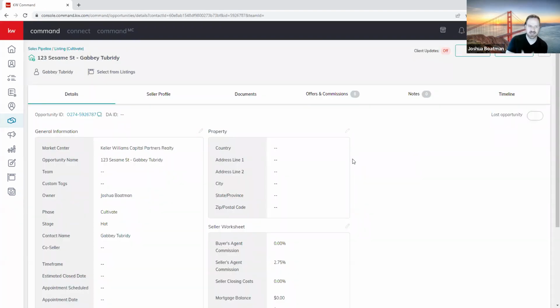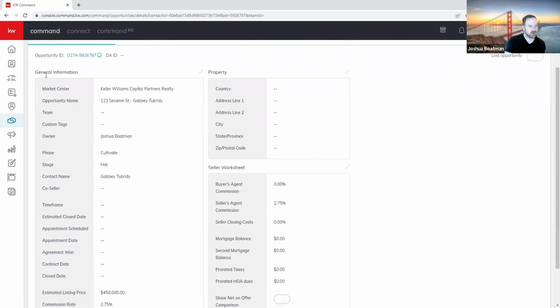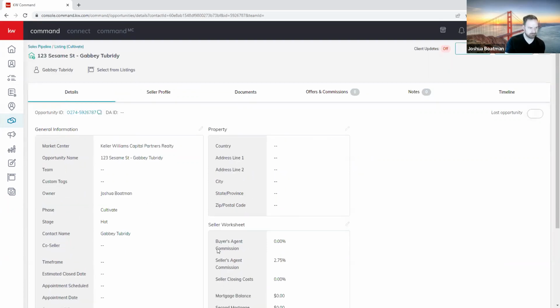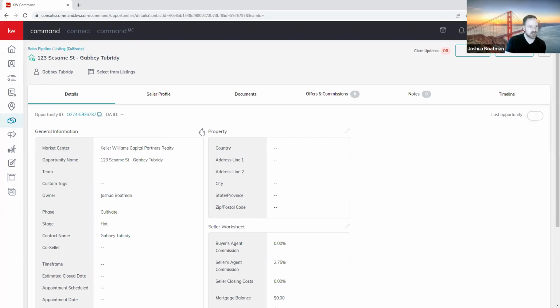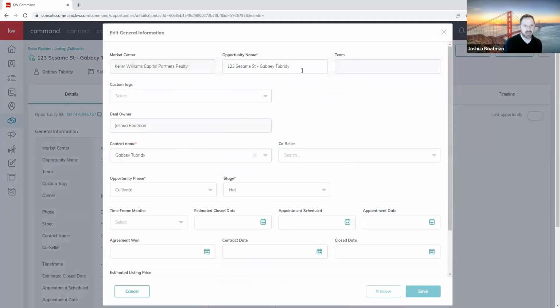So this is going to take us into the actual opportunity details itself. We're going to notice we have a bunch of tabs across the top. We'll start with details. And this is where we can edit any of that information we entered when we created the opportunity. You're going to notice to the right of each section, there's a little pencil to edit that particular section.